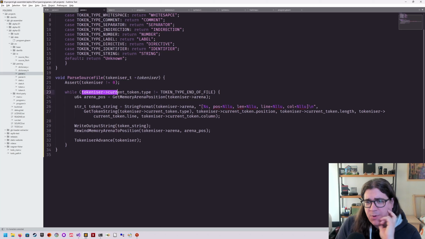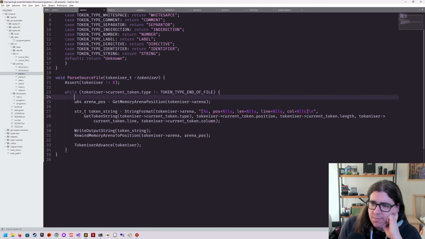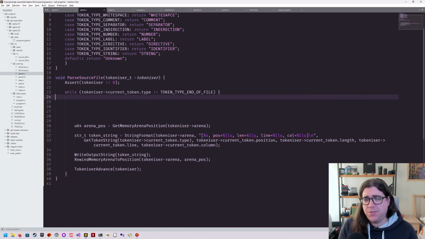Okay, and this is essentially what we have to do while parsing, right? We loop over the current token that we have until we reach an end of file token. If we have reached the end of file, we just stop parsing. But instead of printing, what we want to do is do something with those tokens.